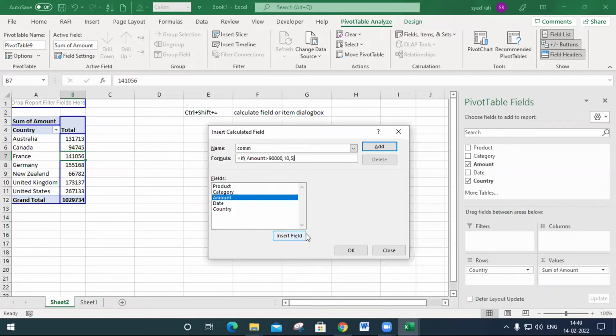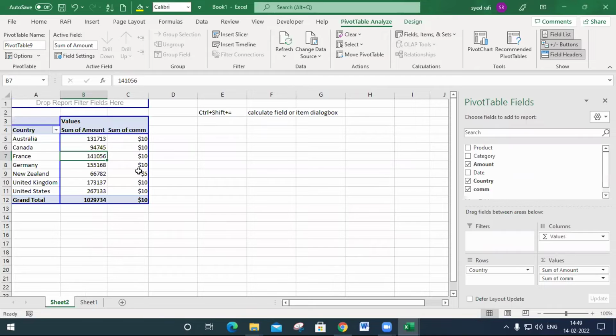I just want to display the value 10 or 5. You may also calculate the percentage, like amount into 10%, comma, amount into 5%. In this way, you may also give it as a commission, and I get these values, 10% and 5%. Above 90,000 it gives the 10%, and below 90,000 we get 5%. In this manner, we may create a calculated field.